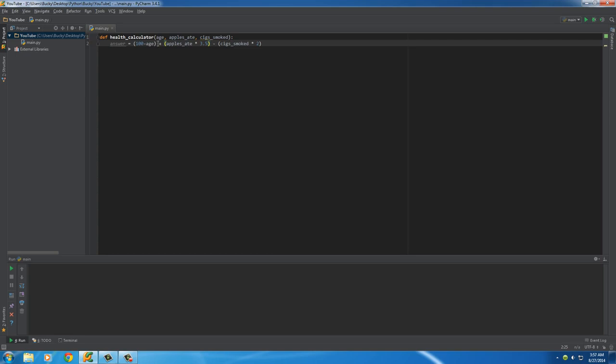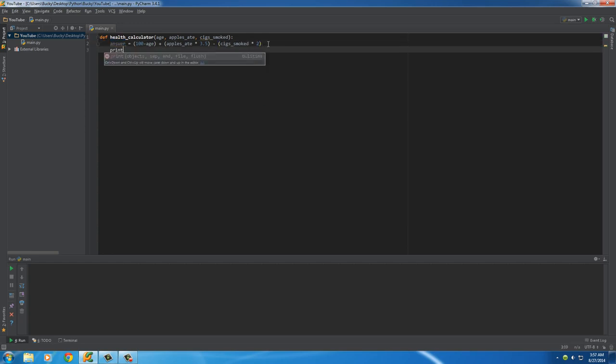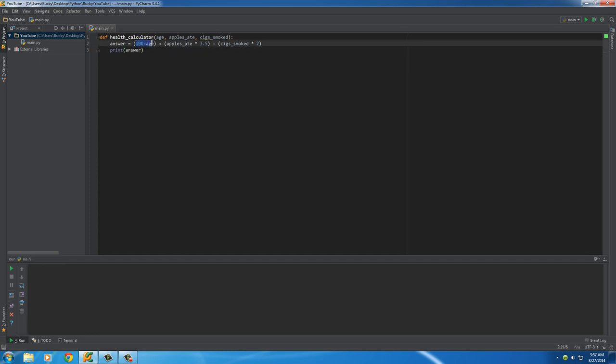Alright, so of course, the younger the better, the more apples you ate increases it, and the amount of cigarettes you smoked decreases it. So then we get a final answer, and we'll actually say this isn't your expected age. We'll just say that this is just some like health rating on a scale of 1 to like 200. It's probably going to be around.